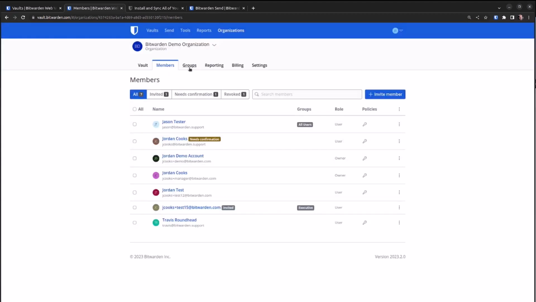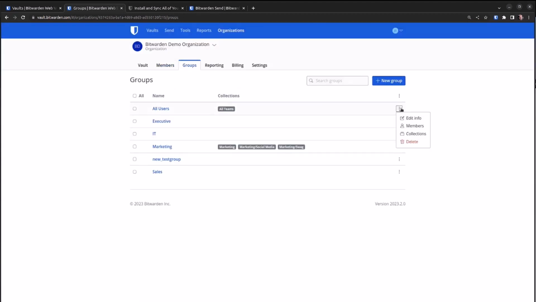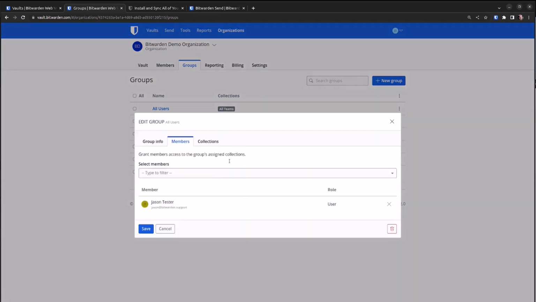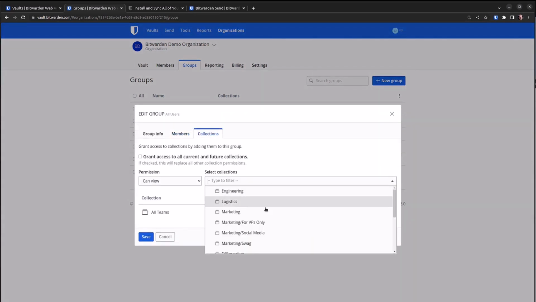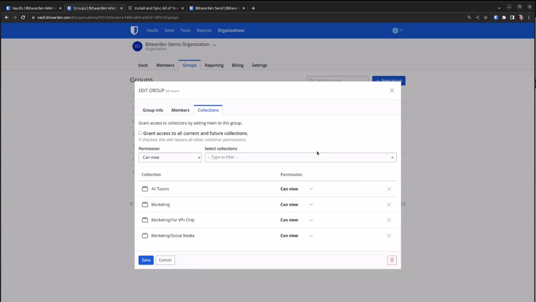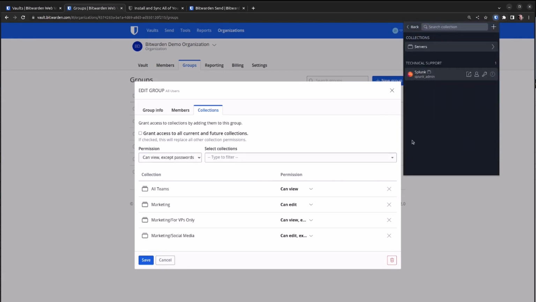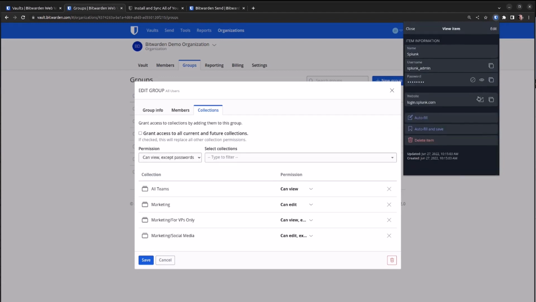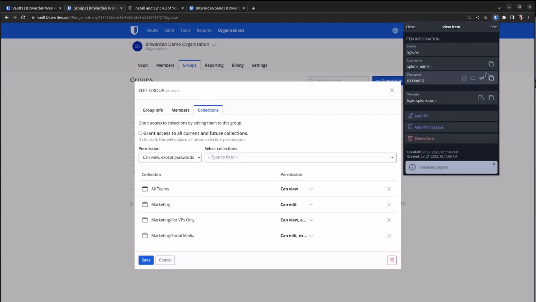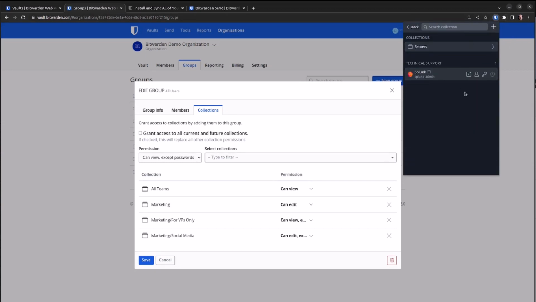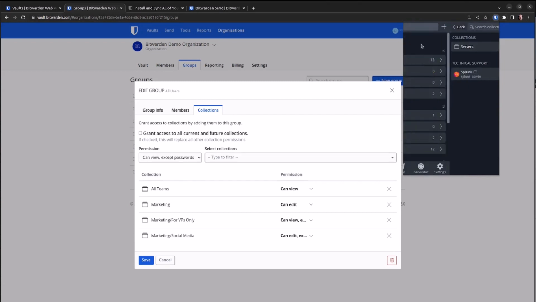In addition to the member's role, members may be added to groups. A group is an object that contains a list of users, and then for that list of users determines which collections they have access to and how much access they have in each collection. So this can view permission means that this user or list of users will have decryption level access to the data in that collection. For example, they can autofill, view passwords, copy them, but they cannot edit or delete any existing vault items, and they cannot create or share new items into that collection.